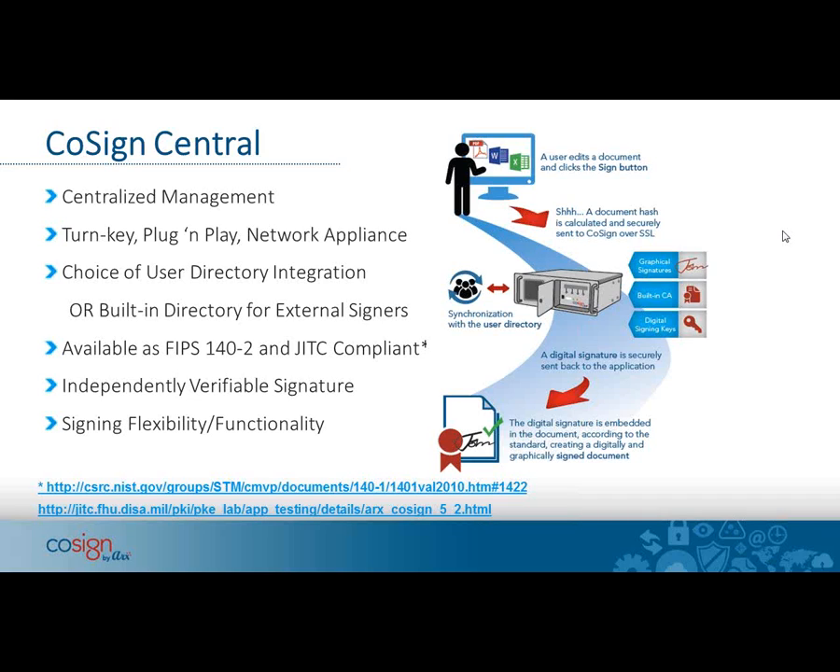Plus, it's centralizing the process, as opposed to having these things individually downloaded from websites or stored on everyone's personal computer or on smart cards or things like that. It's a turnkey plug-and-play network appliance. It integrates nicely with your user management system, such as Active Directory. It could be LDAP or whatever else you may have as a user management system in your organization. And so when you synchronize with that, you get a real strong binding on who the signer is, and it's tied in at that point.